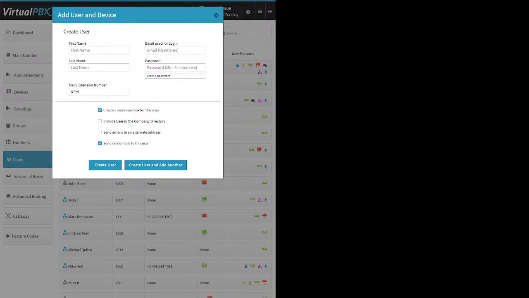And then, I think this is important, send credentials to the user, so that way they know how to log in. If you just create one person, click create user. If you need to add multiple, click create user and add another.